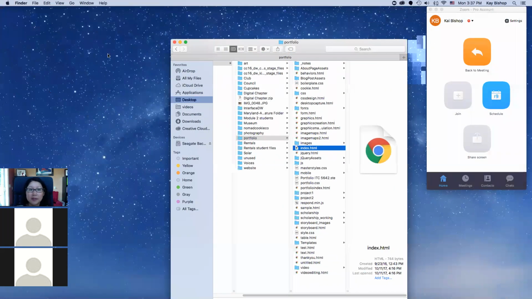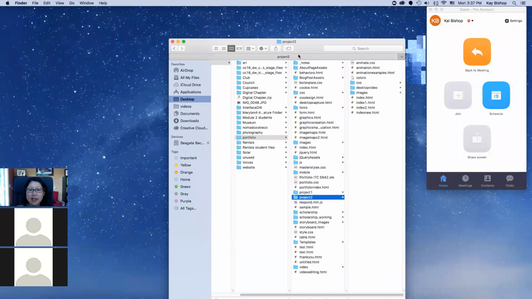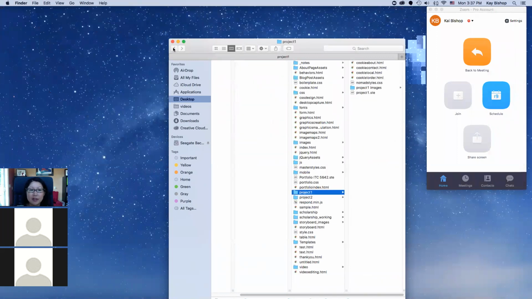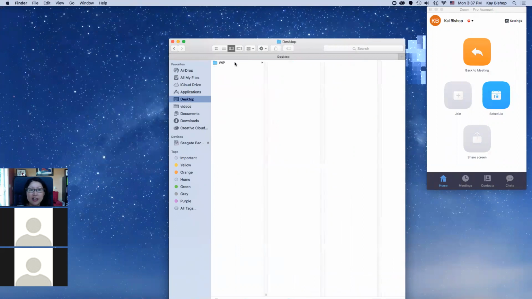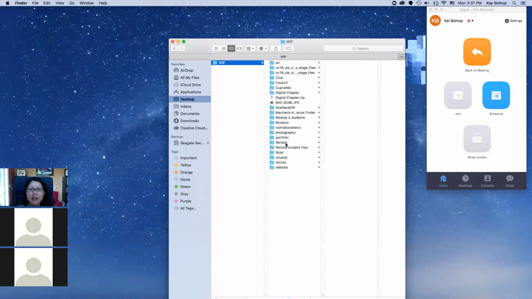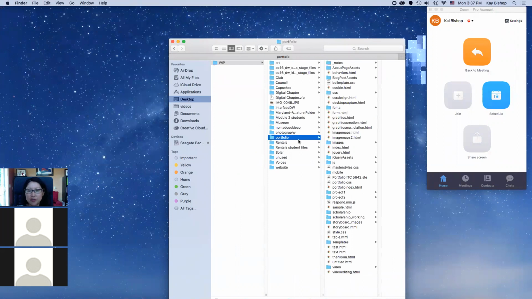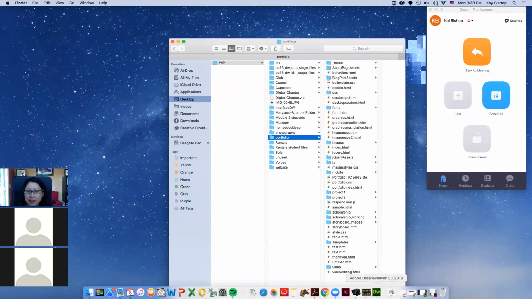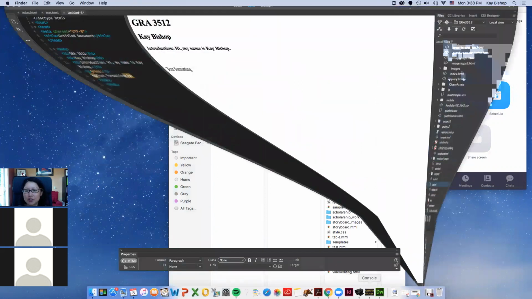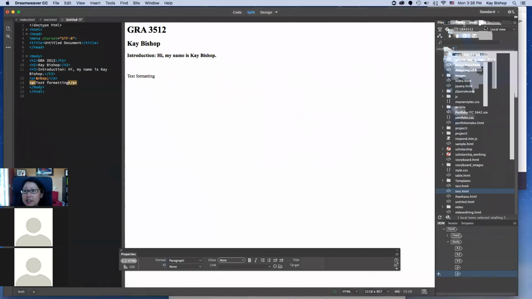This is my desktop here. Then I have a WIP folder, and within that folder, I have this portfolio folder, and that's where all my files are for this website. So you may have a folder for each project that you work on. And so that's my root folder. Everything that's in this folder when I select it in Dreamweaver is going to show up in Dreamweaver, and I can upload that folder to the ASU website.